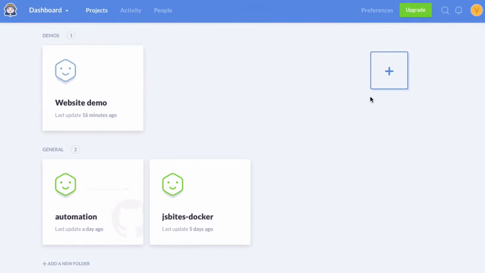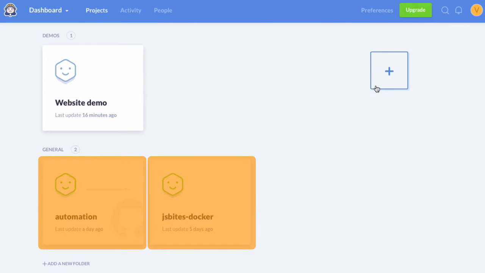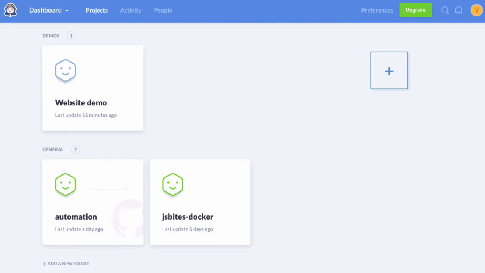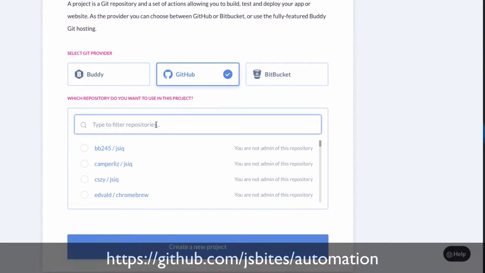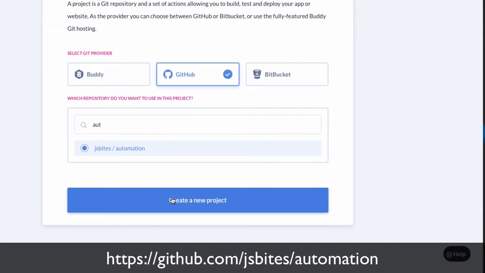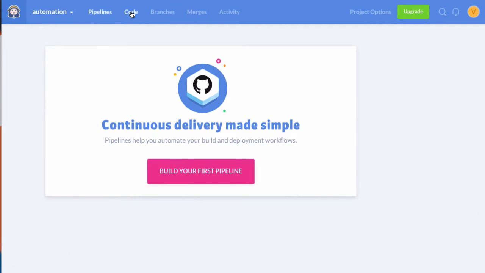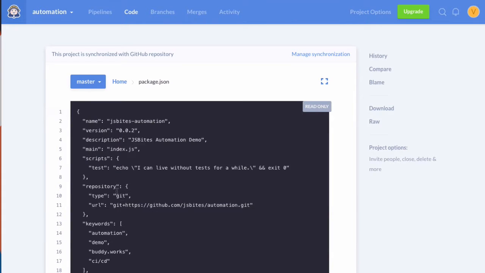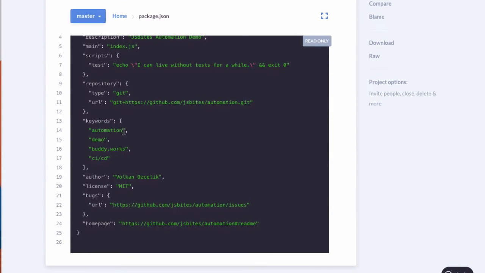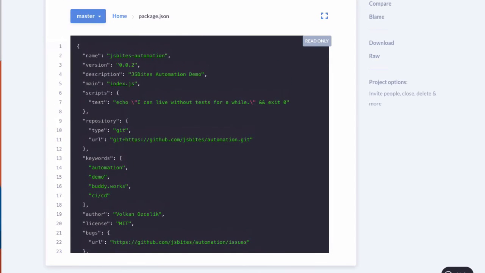So when I log into BuddyWorks, this is the screen that I initially see. You can see that I have already defined a bunch of projects. Here I will create another pipeline to show you how streamlined the process is. First I'll tap on this big plus icon to create a new project. Then I'll choose GitHub as my provider. Then I'll pick the automation demo project which I have created a while ago. And there is nothing special in this project actually. The initial project consists of a single package.json and that package.json has nothing fancy in it, as you see. So let's create our pipeline, shall we?